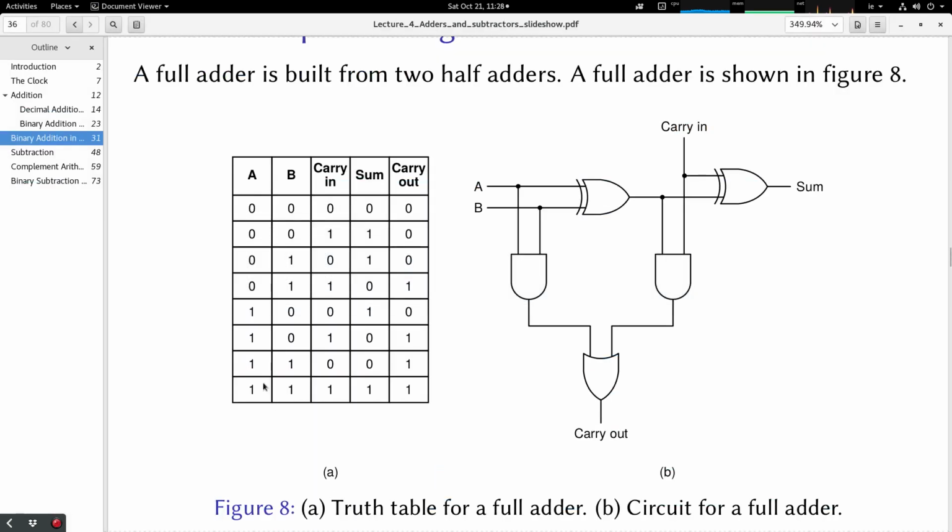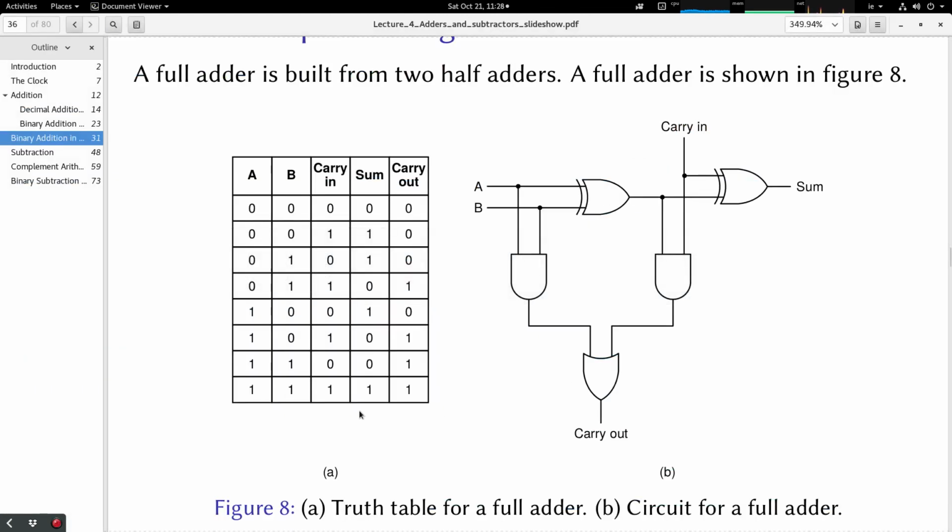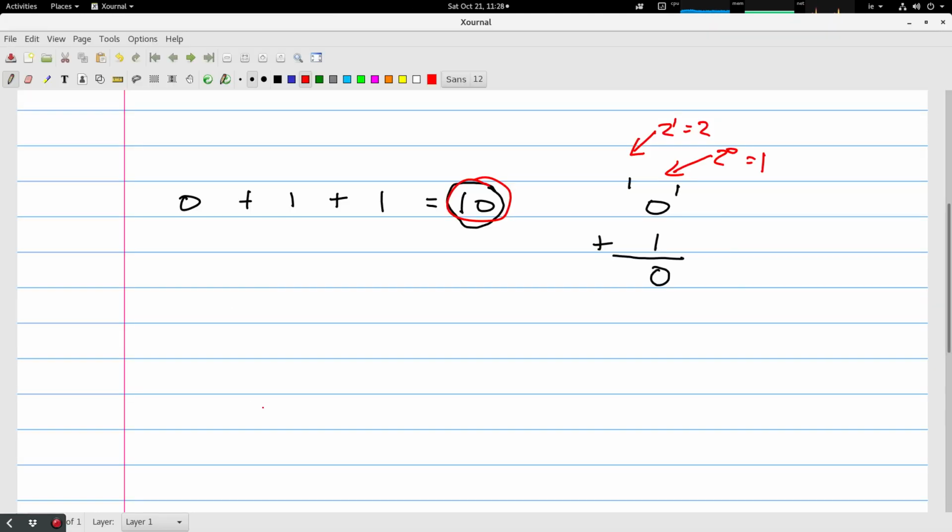So that takes us to line 7, where A and B are 1 and the carry in is 0. So the sum output should be, when we set the inputs correctly, 1 in the carry out and 0 in the sum. So 1 and 1 gives us 2, and that's exactly what we're seeing in the outputs there. And then the final line in the truth table is where A and B and the carry in are all set to 1. So if we write that sum out explicitly, we could have something like this.